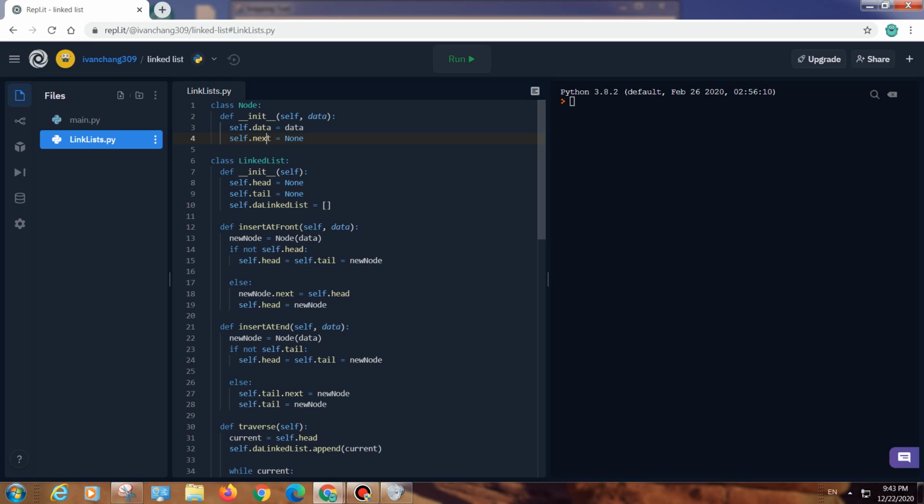Well, a double linked list has a previous, but a linked list only has a next. So for the tail, there would only be a value, and the next would be null or none. So here's a double linked list.